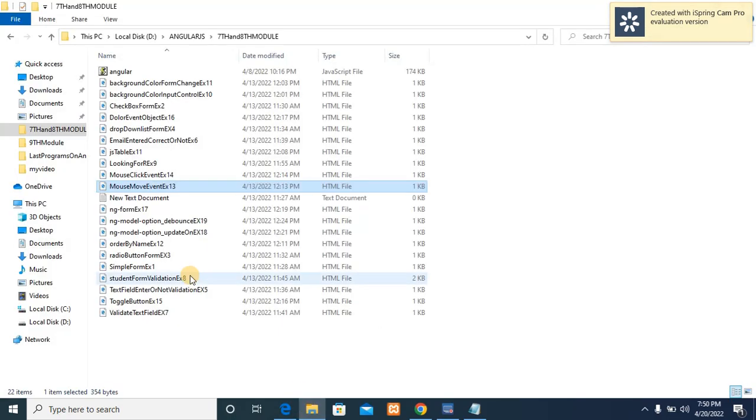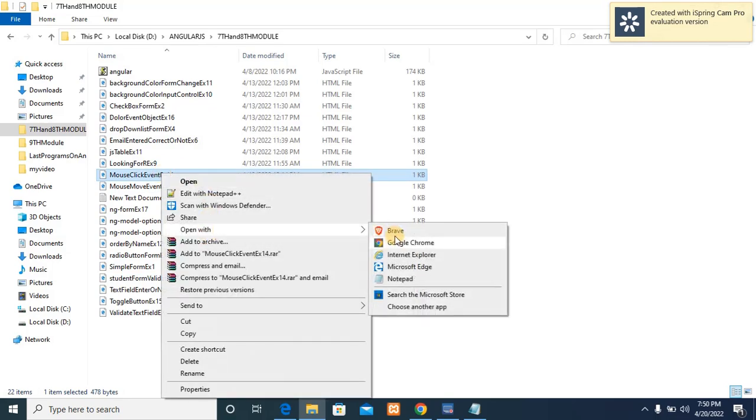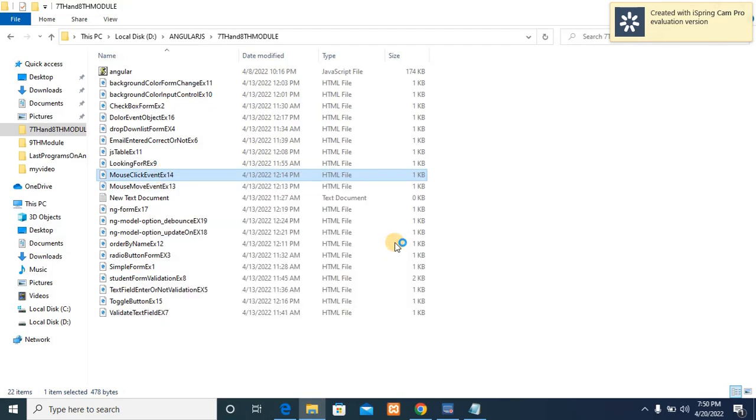Next example is 14, mouse click event, right click. Open with Google Chrome browser.